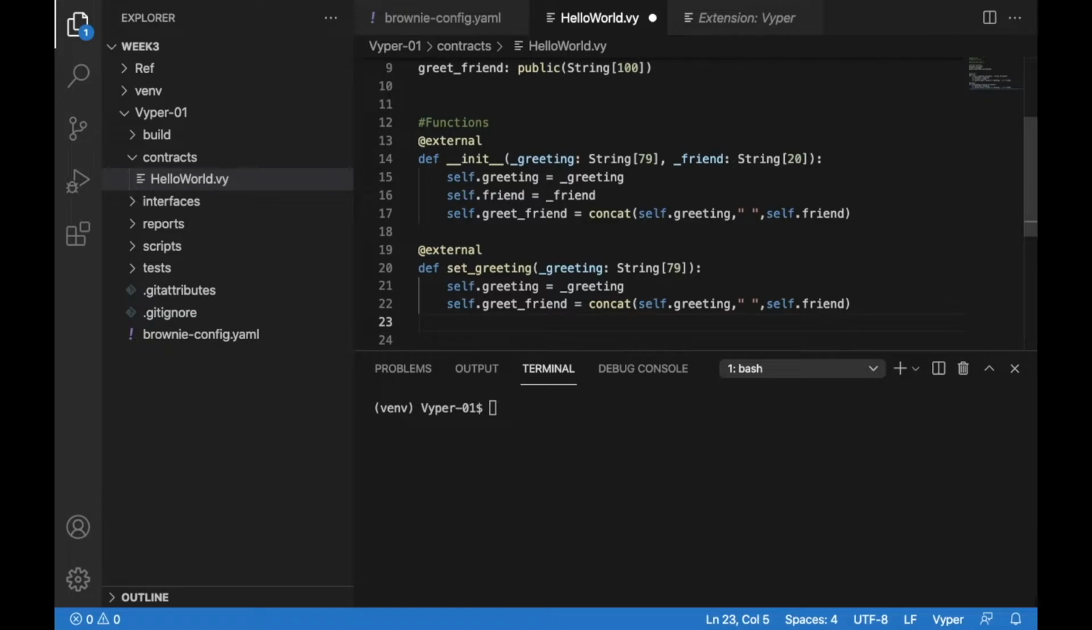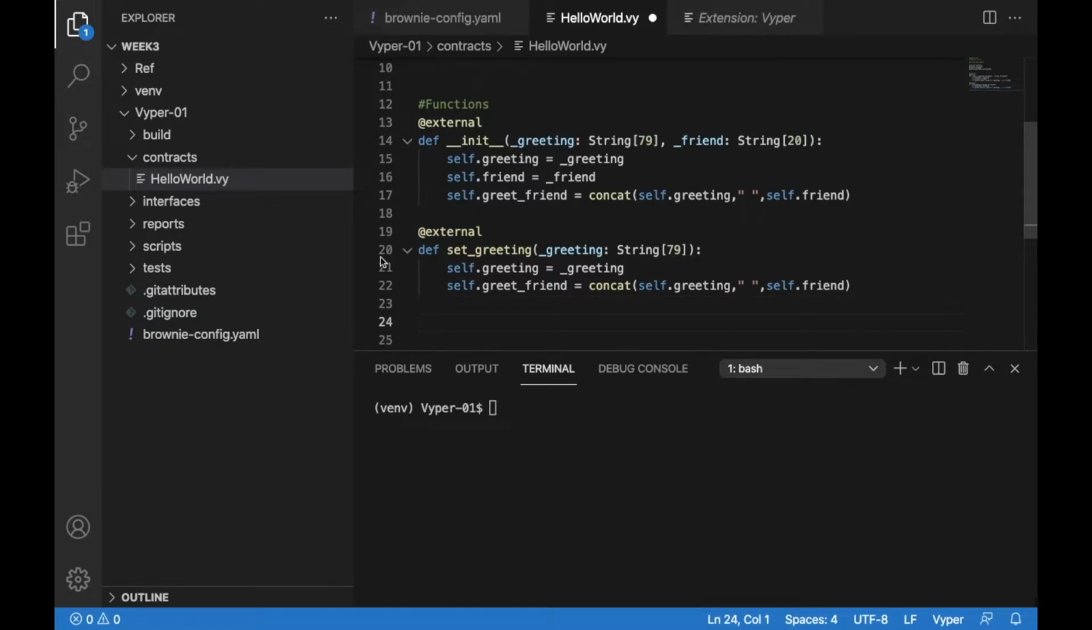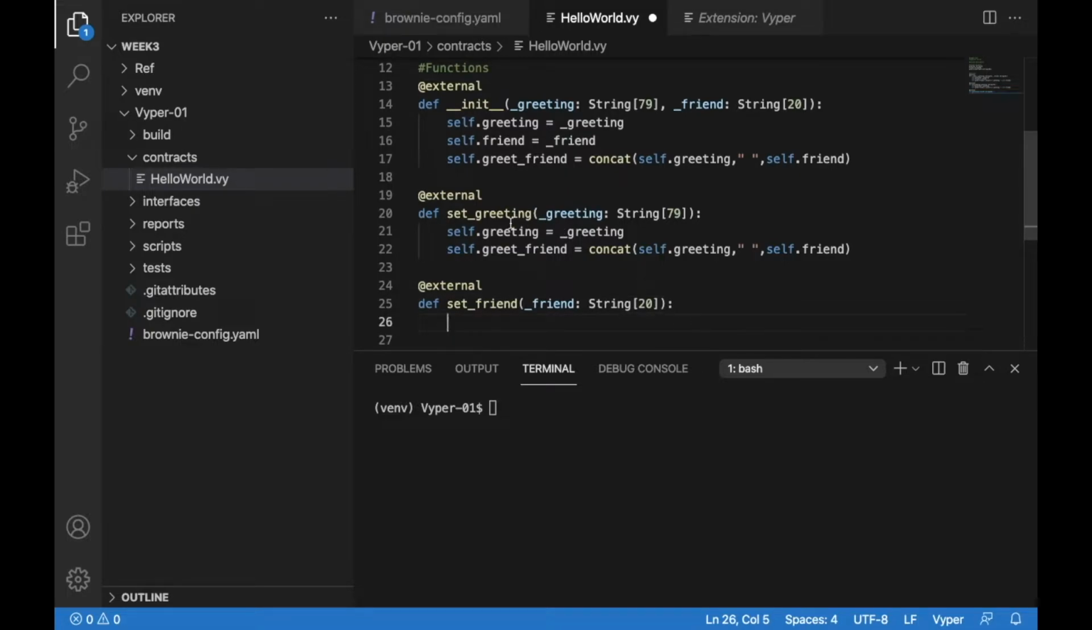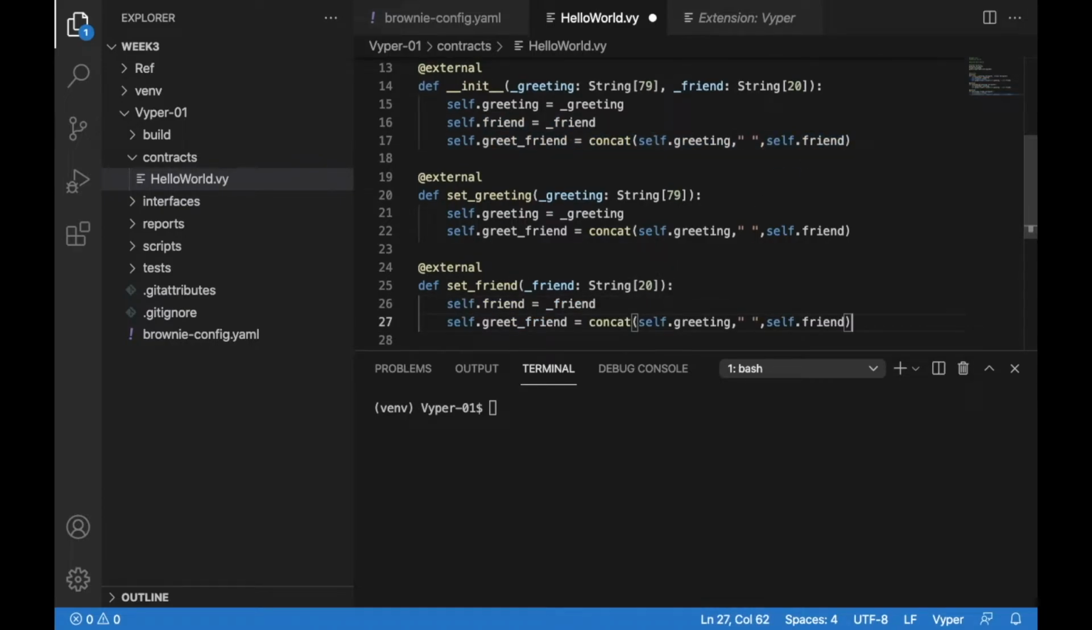And for changing the friend, we are also going to have another function, which is also going to be external. We're going to call it set friend, and that one is going to take a friend, a string of length 20. We put another line and do the def. So it's basically the same as the previous one, but it's going to be working with friend. Now that's the way it works.